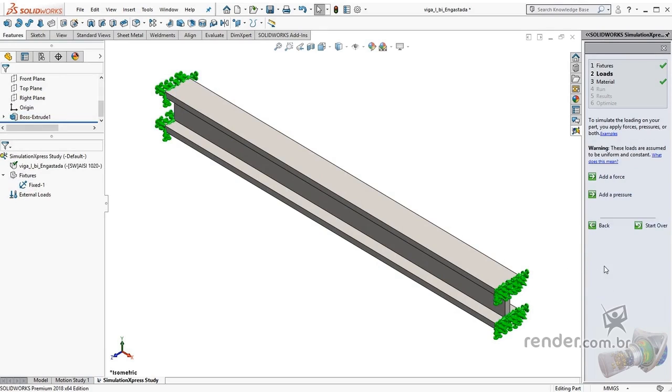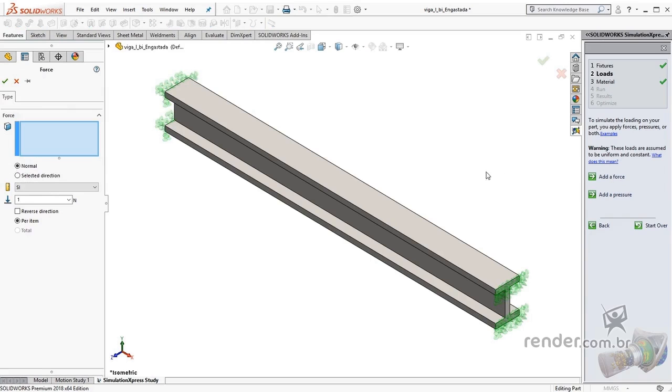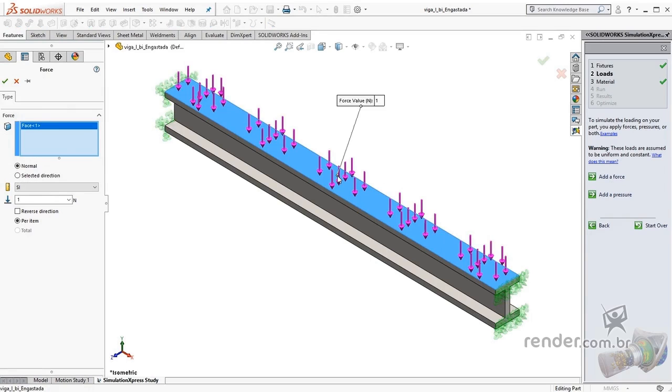We click on Next and now we will apply the loading, which can be force or pressure. In our case, we will apply force, then click on Add a force, select the upper face of the beam, type 30,000 for force in newtons and confirm.